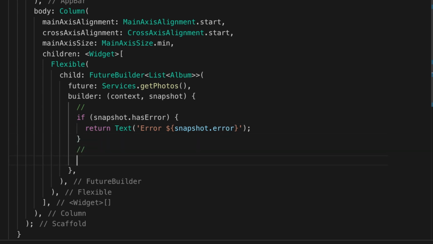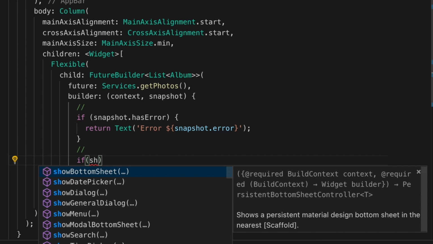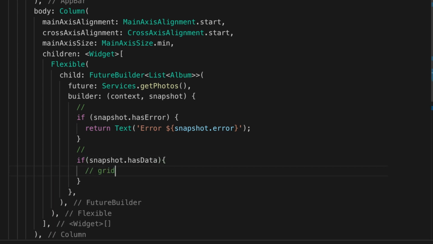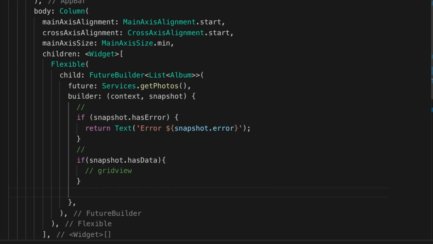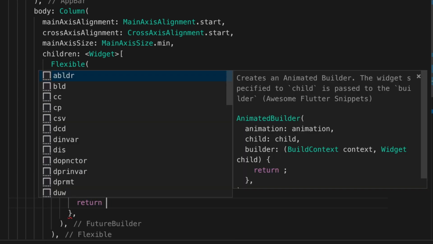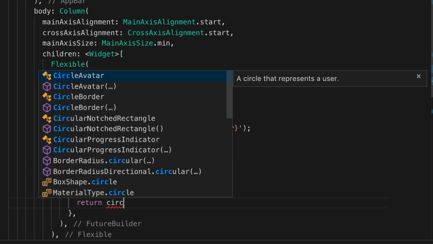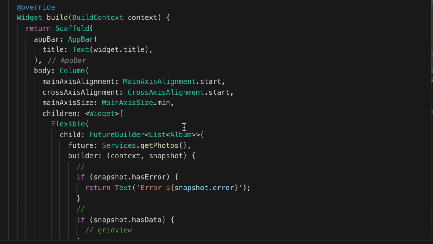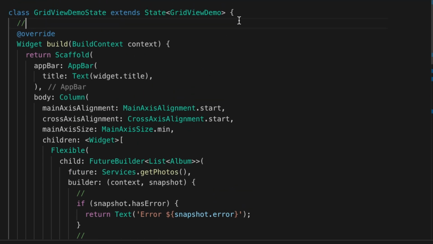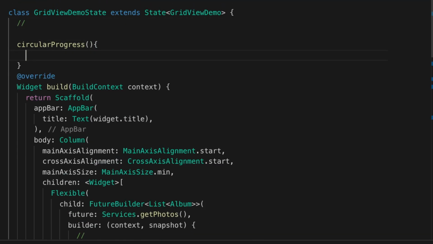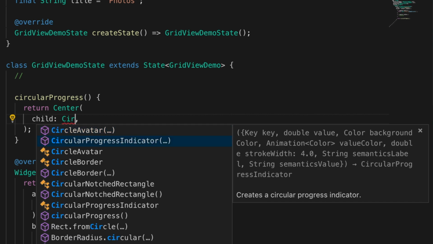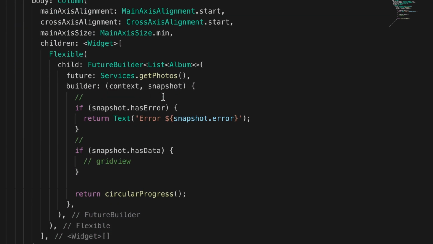Alright, now else if the snapshot has data, so it is a proper response. Now we will show the grid view. We will write it later. Else, till then we will show a circular progress bar. So I am going to write a small function for that. Okay, so let's write the circular progress method that will return a center widget. I want to show it in the center, so child will take a circular progress indicator.